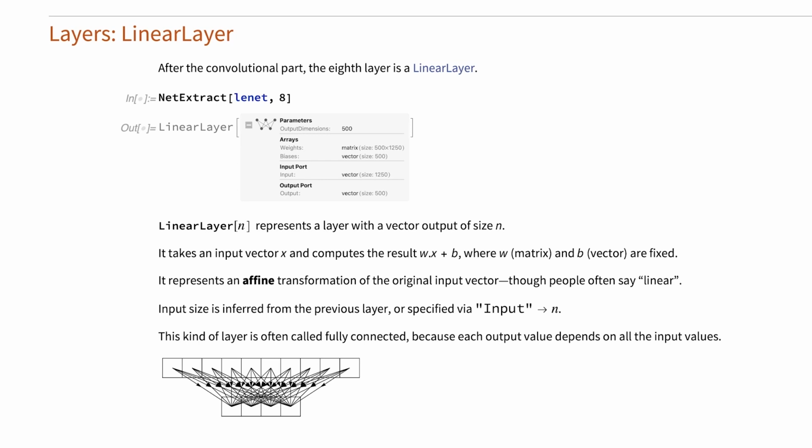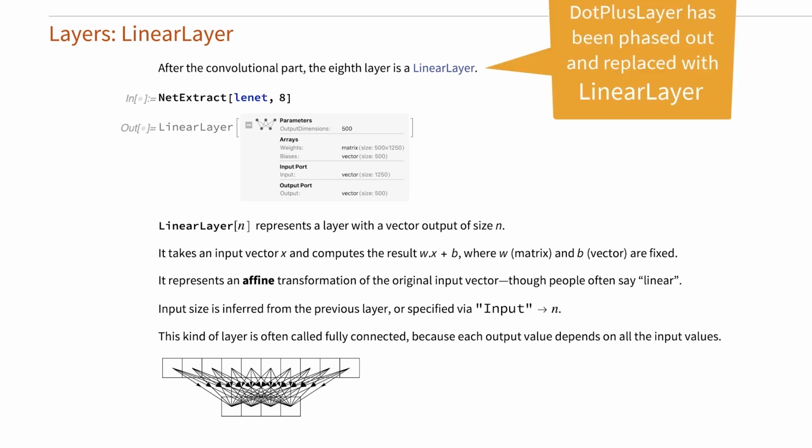The convolutional part of the network was repeated a couple of times to extract and fine-tune the features. And then after that, we have this layer, which is called the dot plus layer. This is a very famous layer with another name, which I will mention later. We see that this layer takes in input a vector and gives in output a vector. So what is this layer doing with the vector?